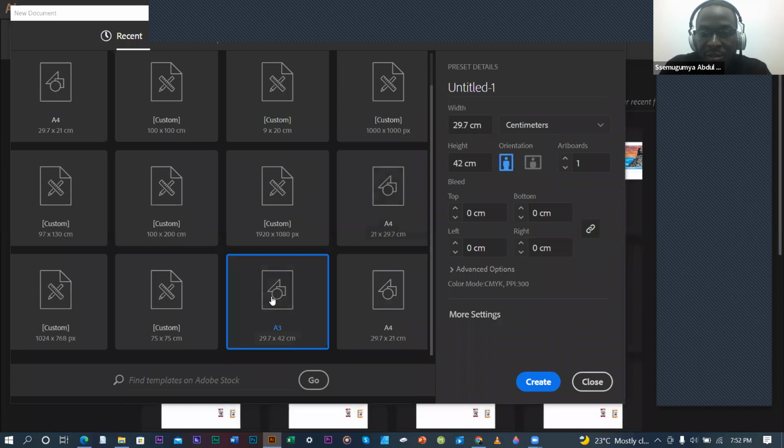When you click A3, it will adjust to 29.7. It will adjust to 42. I guess this area is understood. So from here, we want to customize our workspace. If you want something specific, you will come and feed in your units here, your width.